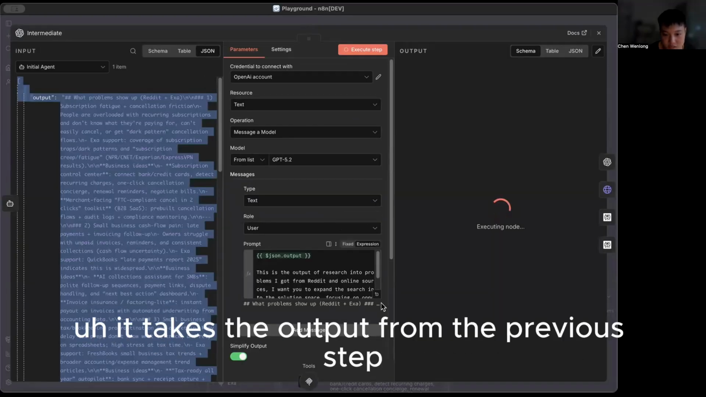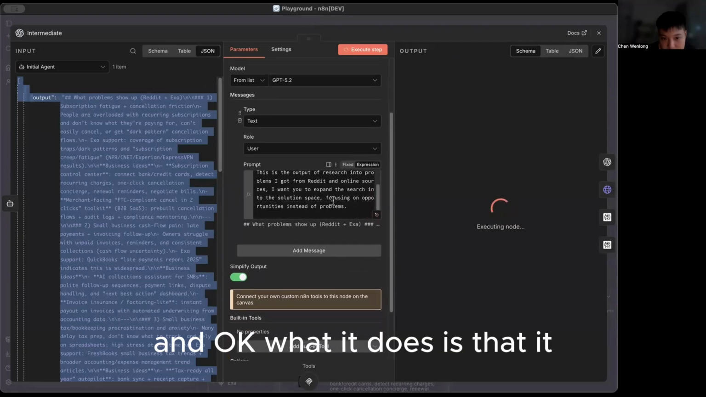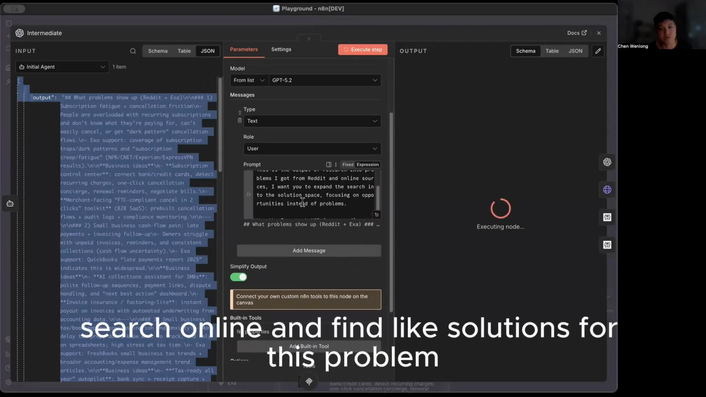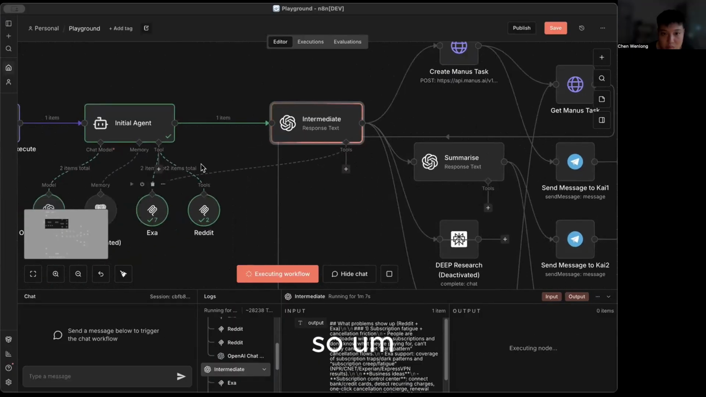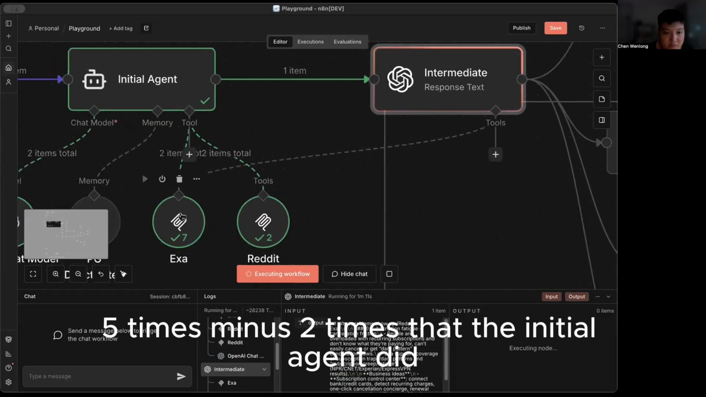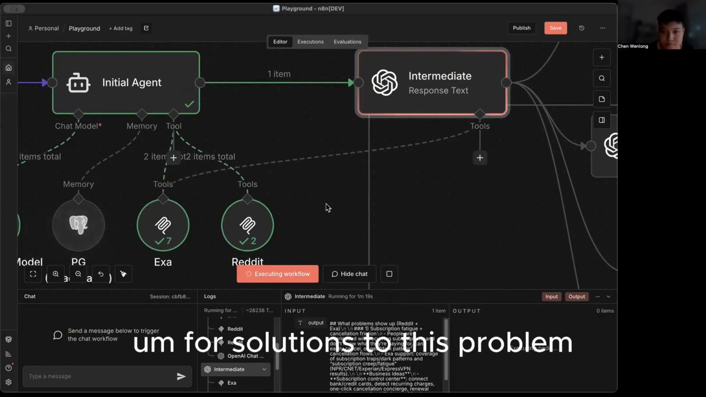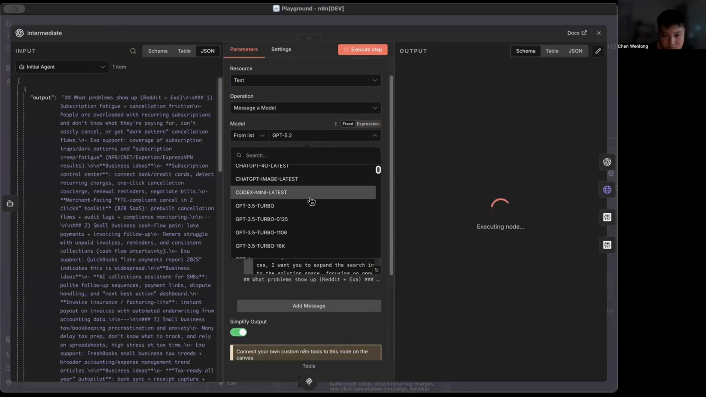Currently it's on an intermediate step. It takes the output from the previous step, and I'm asking it to search online and find solutions for the problem spaces identified by the previous node. You can see that it's triggering Exa a few times. This node has triggered it 7 times, sorry, 5 times minus the 2 times that the initial agent did. So it did 5 web searches to look for evidence for solutions to these problems. That's why it's taking a while to answer. Here I'm also using 5.2, probably the best model so far.